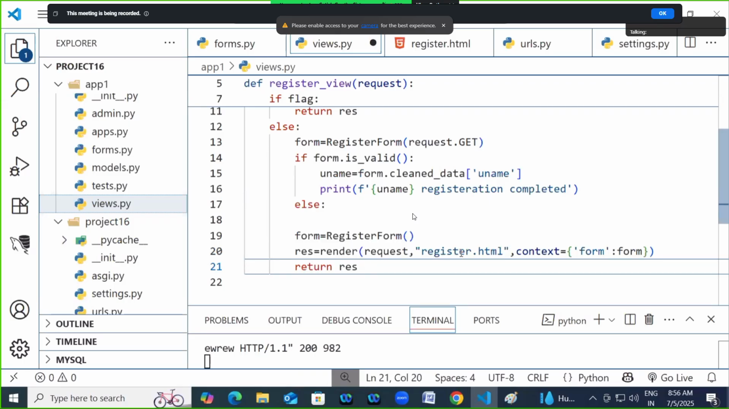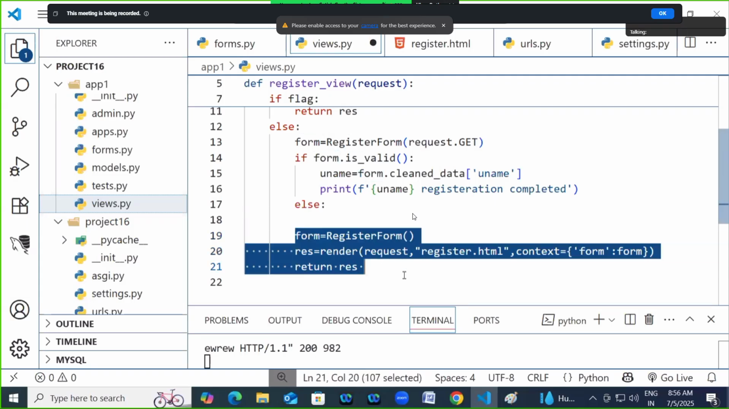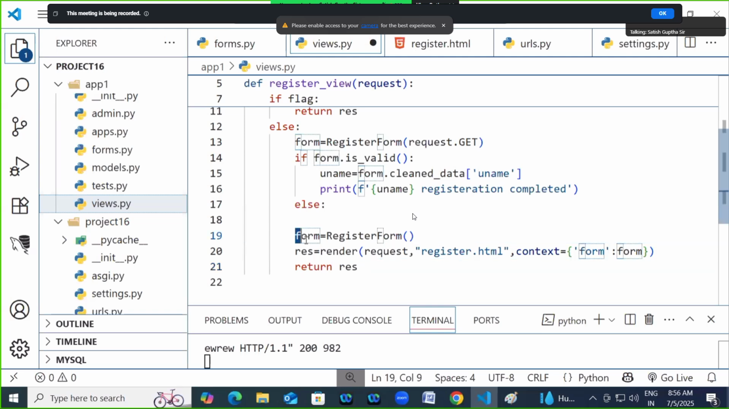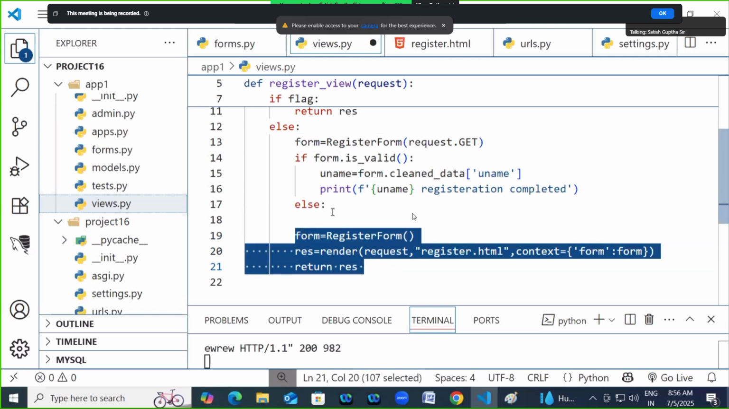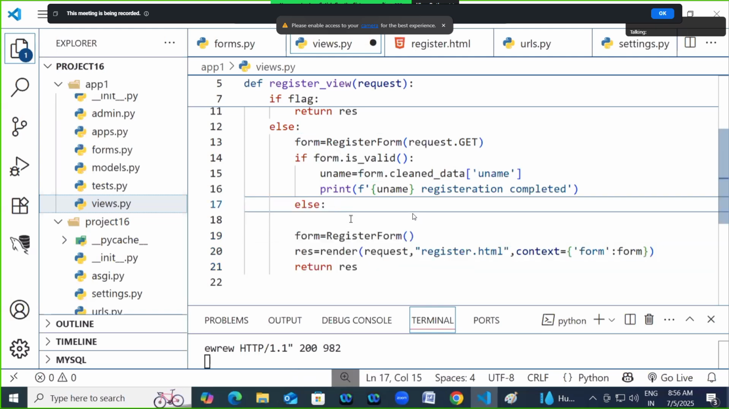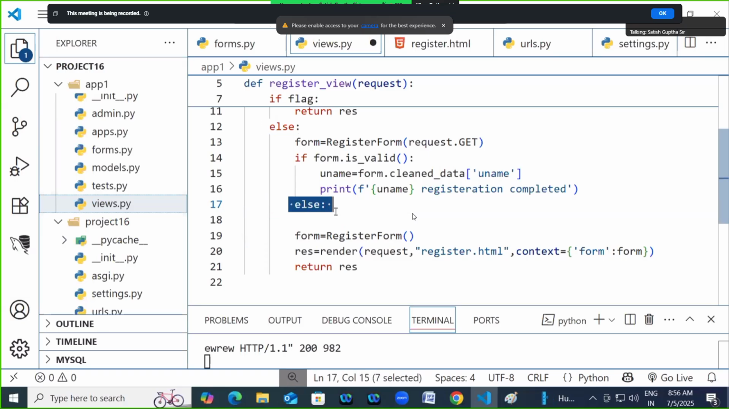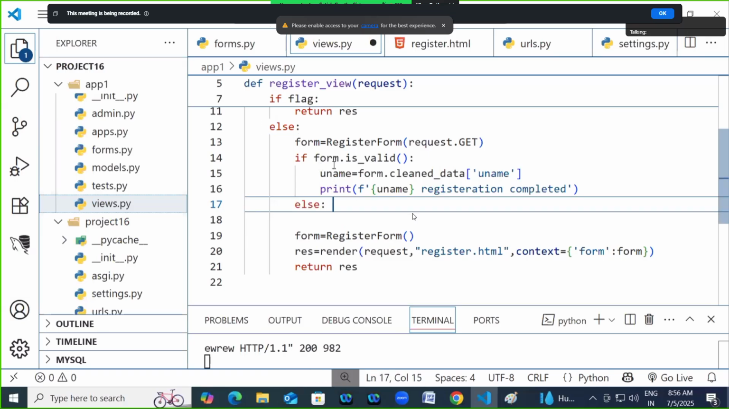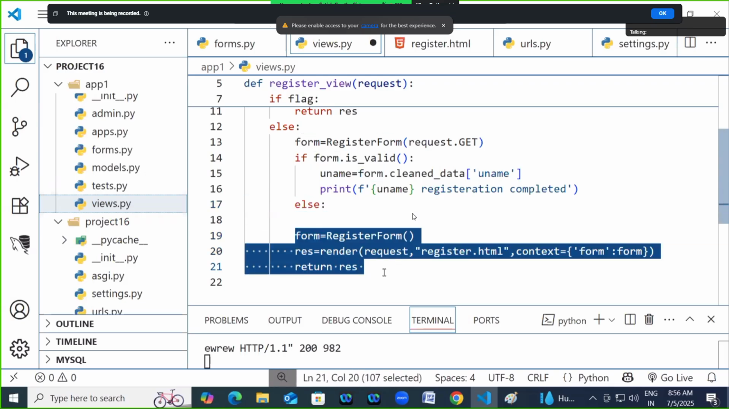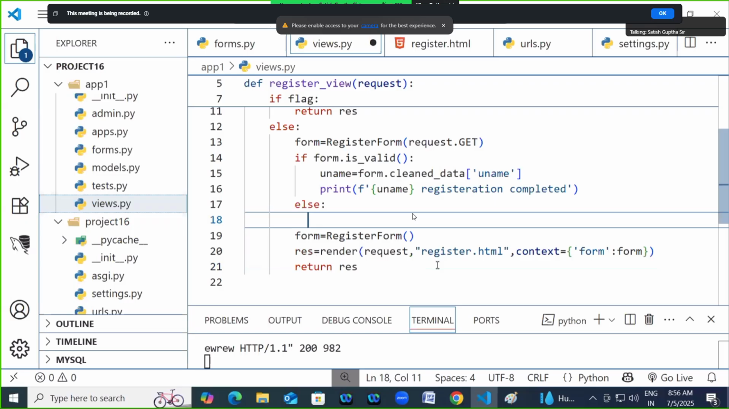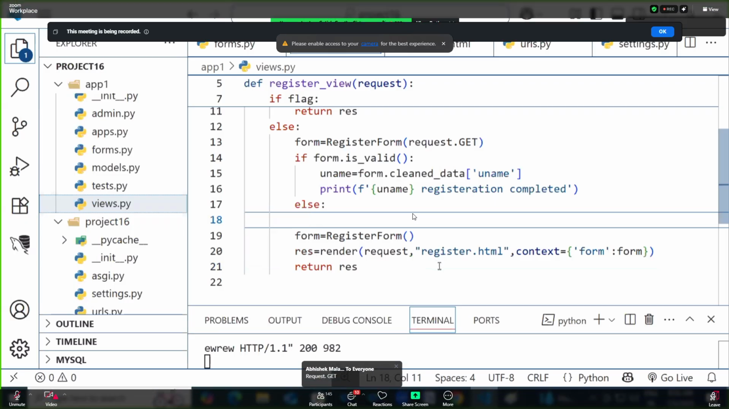It just inserts an empty form. An empty form doesn't have any errors. Then what do I have to do? I have to say else. Else, what we'll do is we have to render not an empty form.